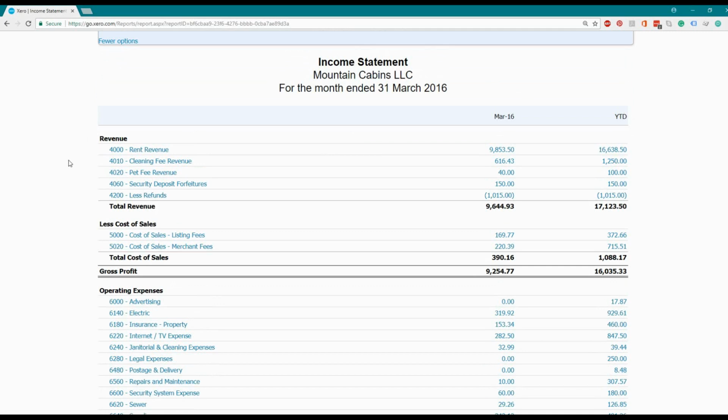So first category is revenue, and then we're going to subtract what we call cost of sales or direct costs. And these costs of sales are directly tied to your rent reservations. In this case, in this company, we have listing fees and merchant fees. Merchant fees would be credit card fees.